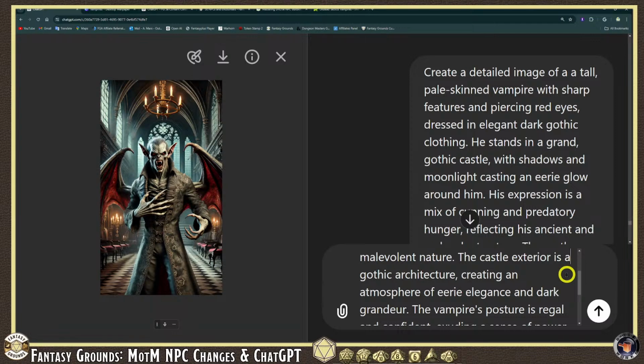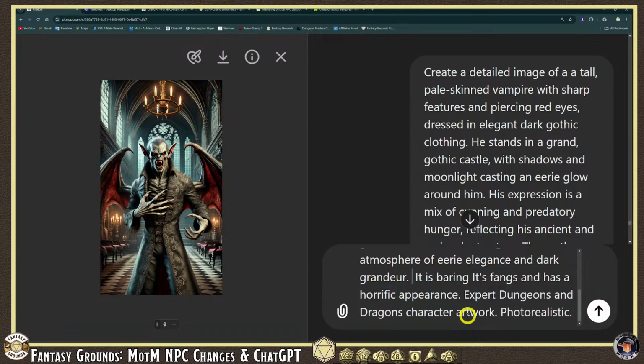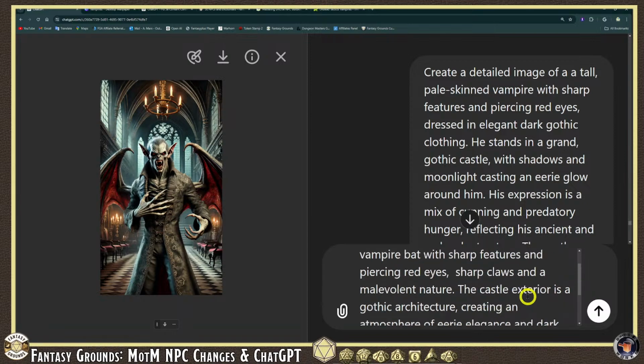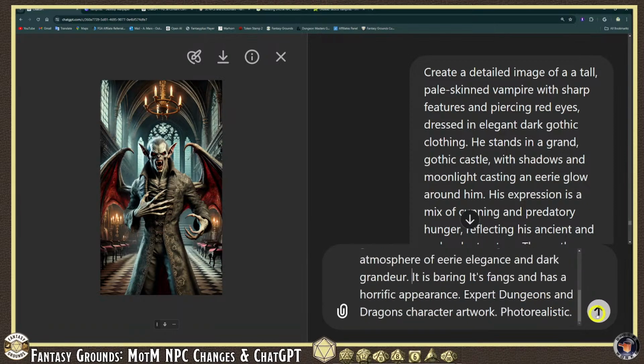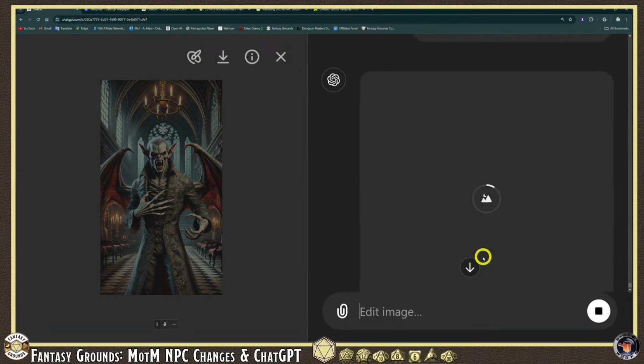Is a gothic, creating an atmosphere of eerie elegance and dark grandeur. All right, we'll see. The vampire. Yeah, we don't need this. So this is just editing the previous prompts, so I don't have to start completely over. But how many changes I made, I might as well have. All right, so we'll see if it generates something better.